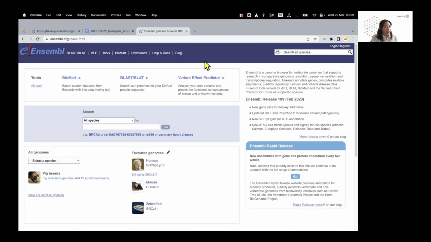So here at the very top, we have our navigation bar. So this is static across all the pages, any pages that you go to. They just have some shortcuts to some popular tools. Also a shortcut for download. So if you want to download whole genome data, for example, the FASTA file of a species, you can get that from here. There is also a link for help and documentation.